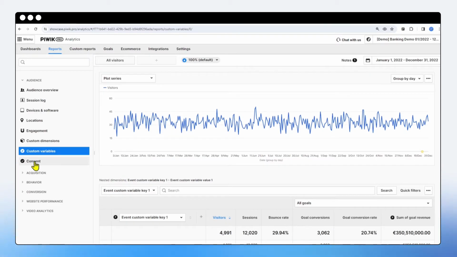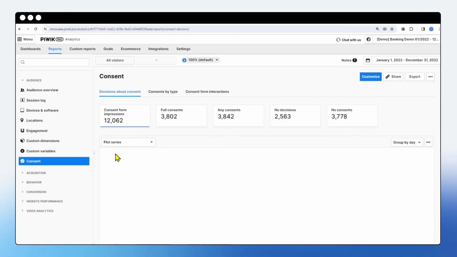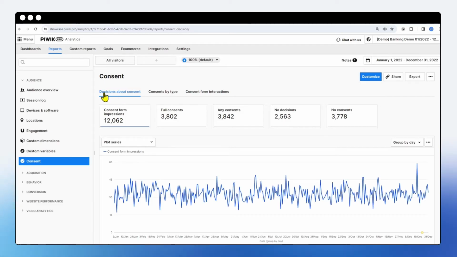So let's jump on to the consent report. In the consent section, we'll be able to see data about consent, the decision about the consent. We may have visitors that saw the consent form, that's the impression, gave us the full consent, that's the number for full consents. Any consents, meaning at least one permission was given, but not all. No decision, meaning ignored consent forms, or no consent, meaning the visitor did not give us the permission to be tracked.